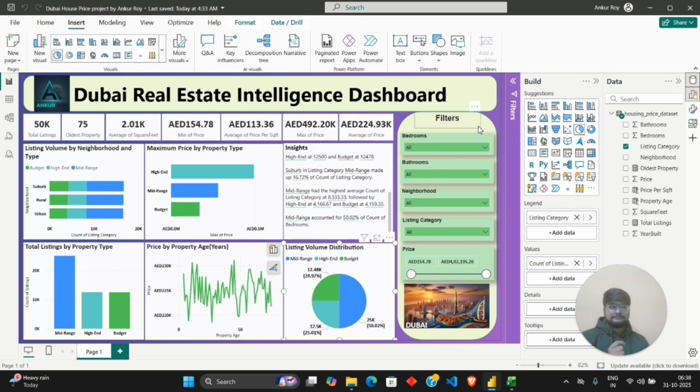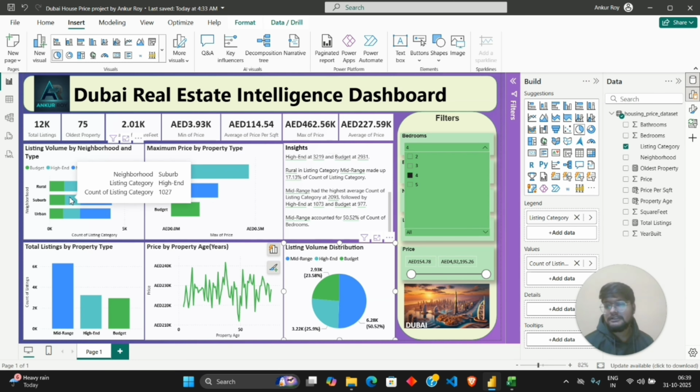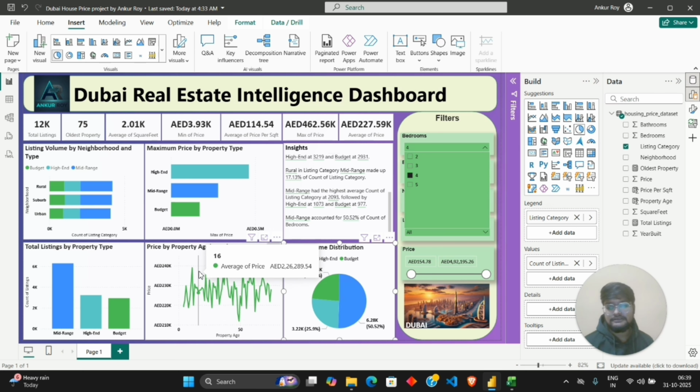Next we have the filter section that I've manually created by myself using the slicer. So here first we have the number of bedrooms. So if the user wants to check for properties that have 4 bedrooms, they can check the properties which have 4 bedrooms. They can check the maximum price in each property type, and they can also see the count of listings, or they can see the price also according to the age of the properties.